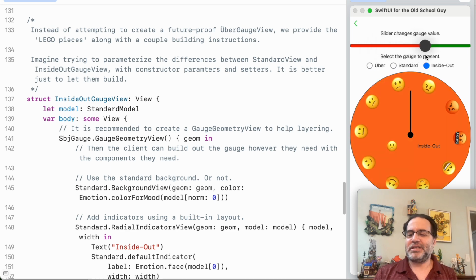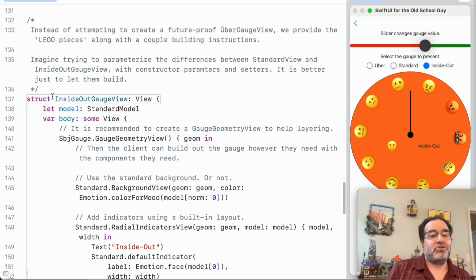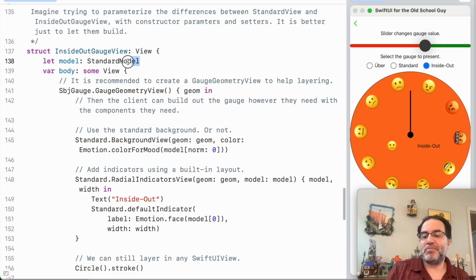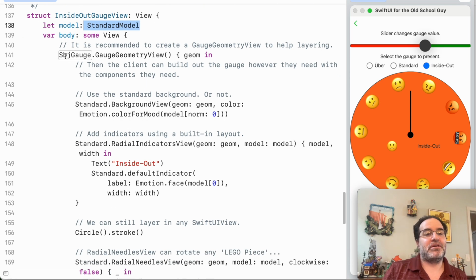So let's see how these composite parts are pieced together. Okay, so I created a new struct, called it an inside-out gauge view. I reused my standard model. In the library, model is a generic type based on protocols, but the standard model is really easy to just use. All right, so I recommend folks use the gauge geometry view, which gives you a geometry proxy and kind of sets up aspect ratio and the ZStack and so forth, but not required.